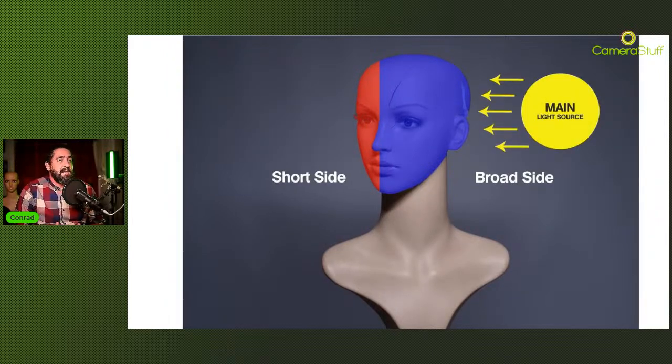Now, inversely, when the main light source is moved to the right-hand side and it is illuminating the broad side of the model's face, this is broad lighting.